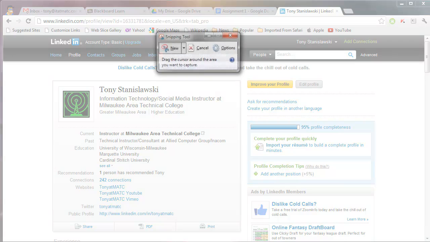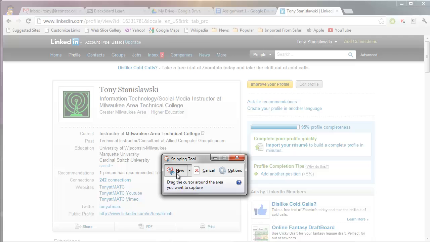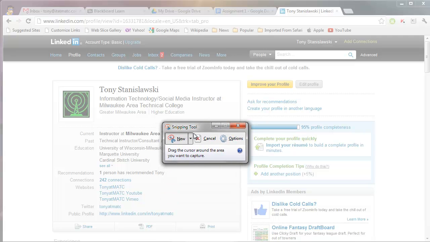It's coming up in a second, and you'll notice it makes my screen go white. But this is the little tool, and you'll notice I have options, and it says drag the cursor around the area you want to capture. When I click down here, I can do a freeform snip, a rectangular snip, or the full window or full screen snip.